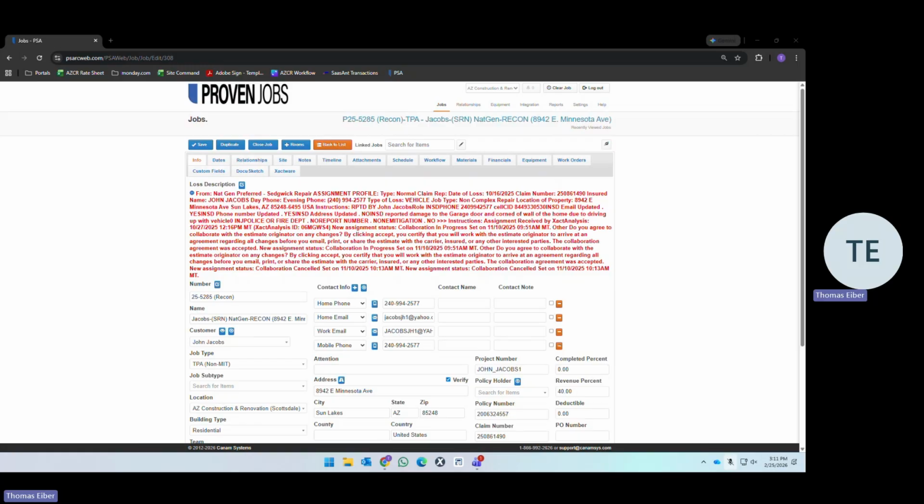So those are all daily. Primary screens in Proven Jobs Mobile, you're going to be using the info, attachments, schedule, notes, and sync button. Those are all available in the desktop version as well, except for sync.